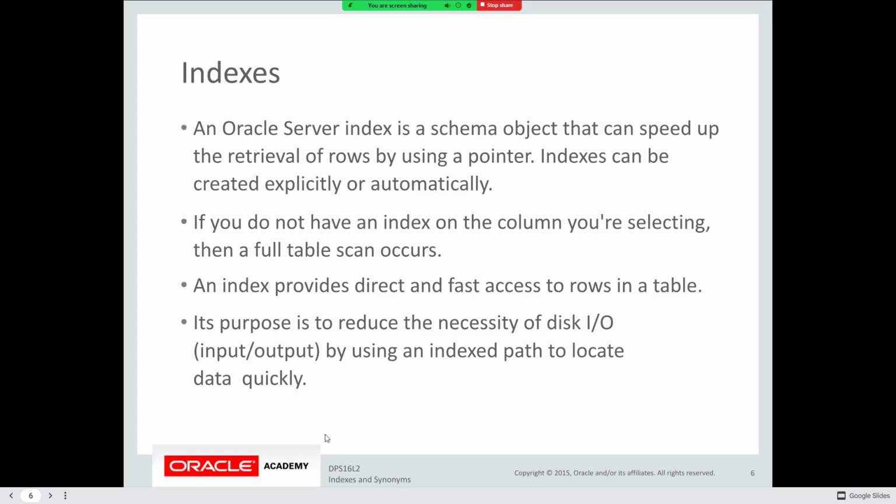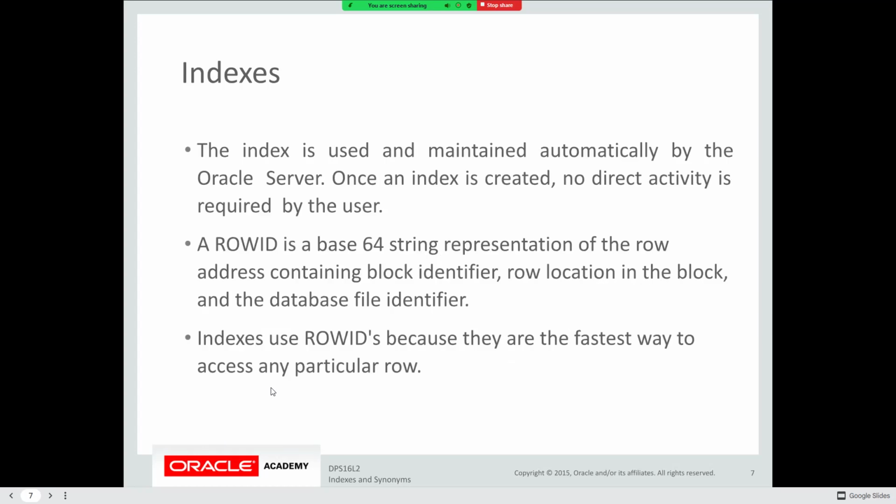An index provides direct and fast access to rows or records in a table. Its purpose is to reduce disk input/output. The way the database is structured, an index is the one thing, especially now with large database models, that can be used to make the database more efficient. An index is used and maintained automatically. Most servers and systems will do that. There's no activity needed by you as a direct user.